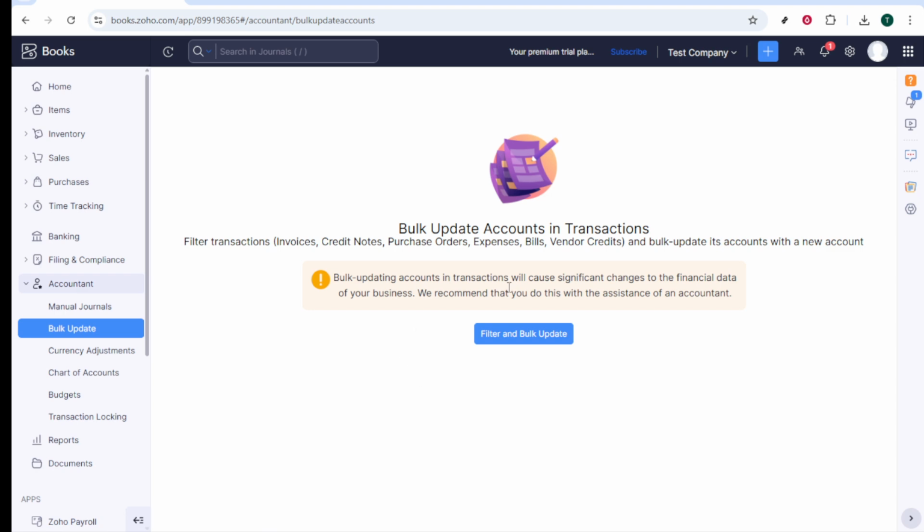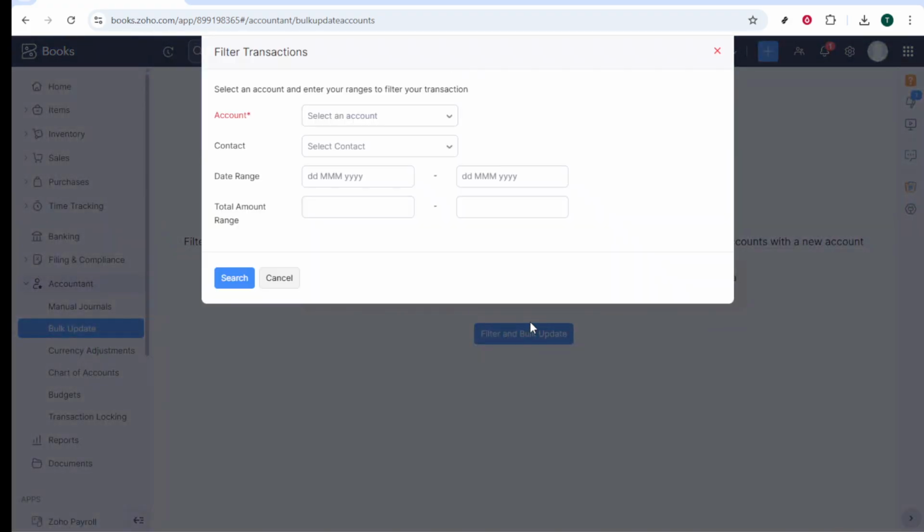Next, in the Bulk Update section, you'll want to click on Filter and Bulk Update. Filtering is a critical step because it allows you to narrow down your selection to only those transactions that need updating. This ensures that you don't make unnecessary changes to other non-related transactions.